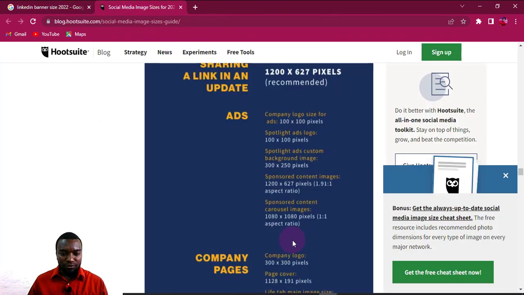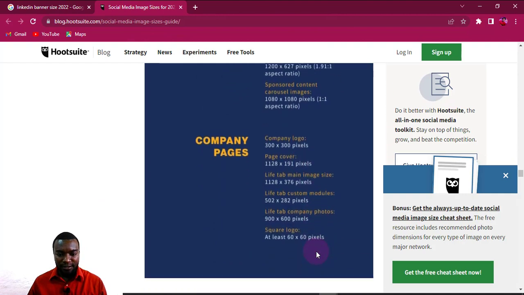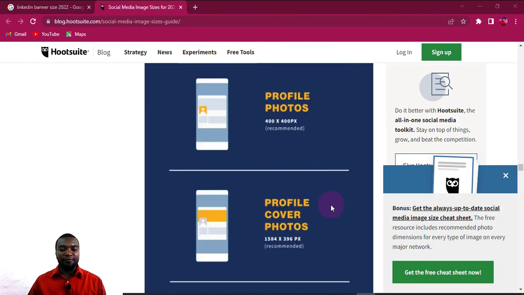Also, just to confirm that it is like that, if I come to Hootsuite here, on this site you can get the dimensions for a profile cover, which is also a banner, which is 1584 by 396 pixels. So this is the one we're going to make.